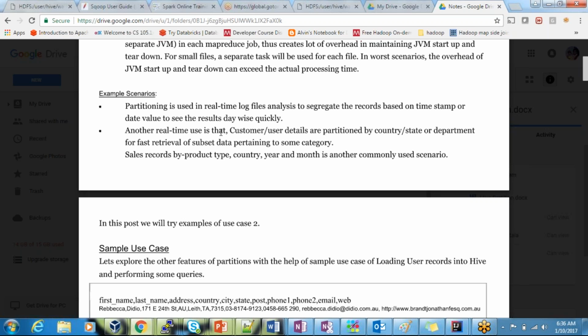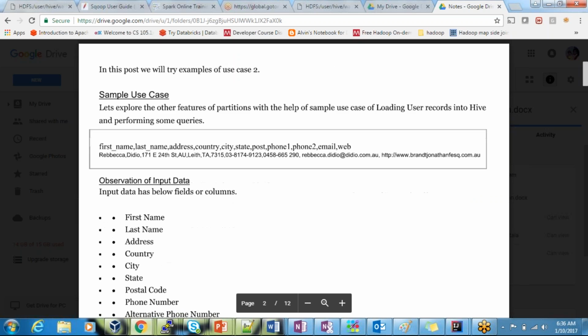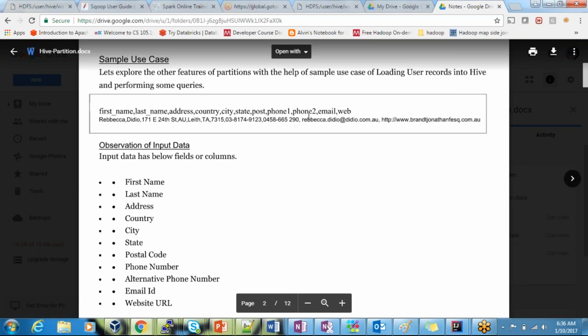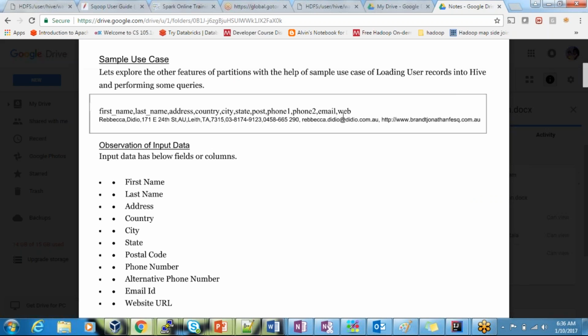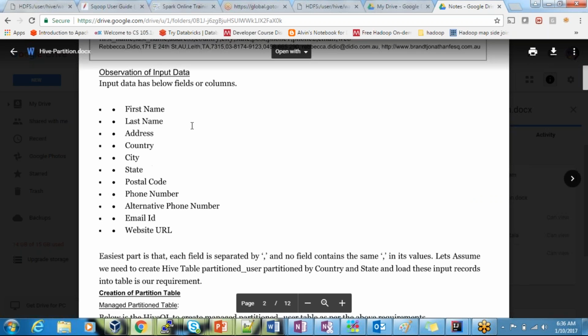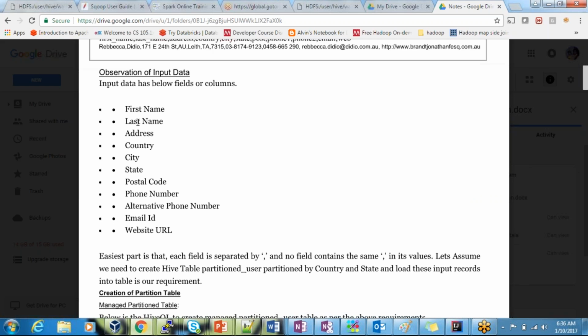Another real-time use case is that a customer or user deals with a partition by country, state or department, right? Here the partition is like you're partitioning the whole data into small pieces for better query performance. Better query performance. Let's look at a very simple example. I have data like this. I want to partition based on the country. So this is our data, this is how the data looks for you.